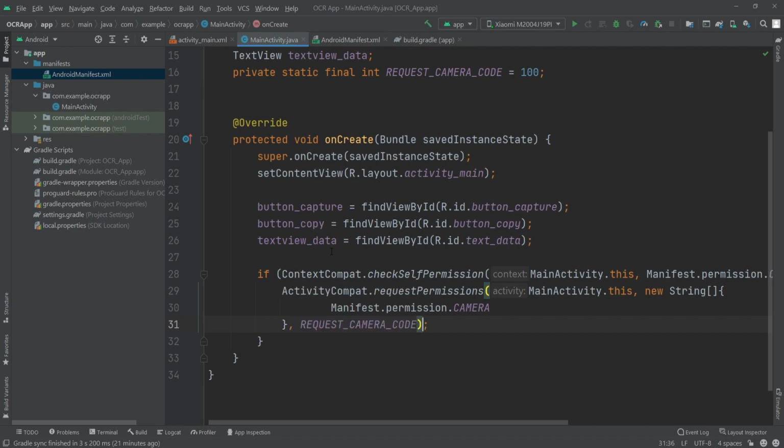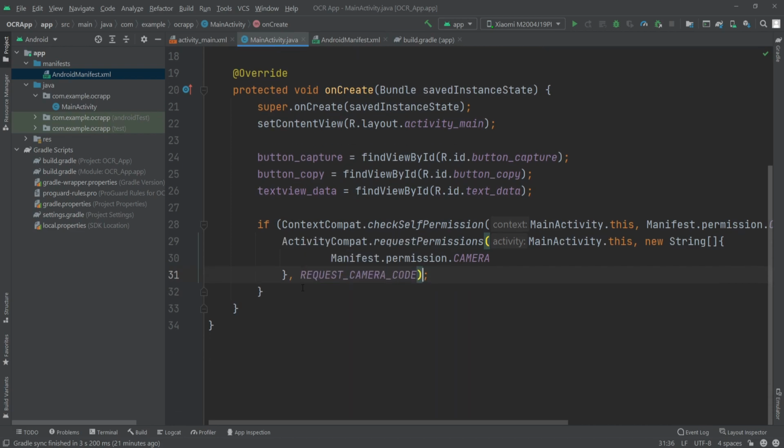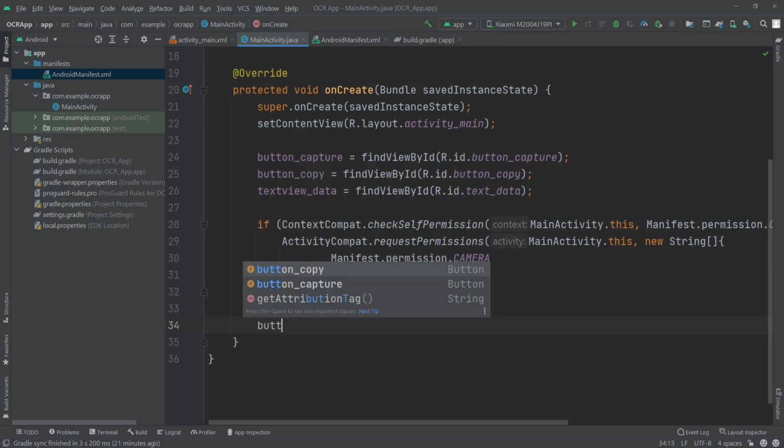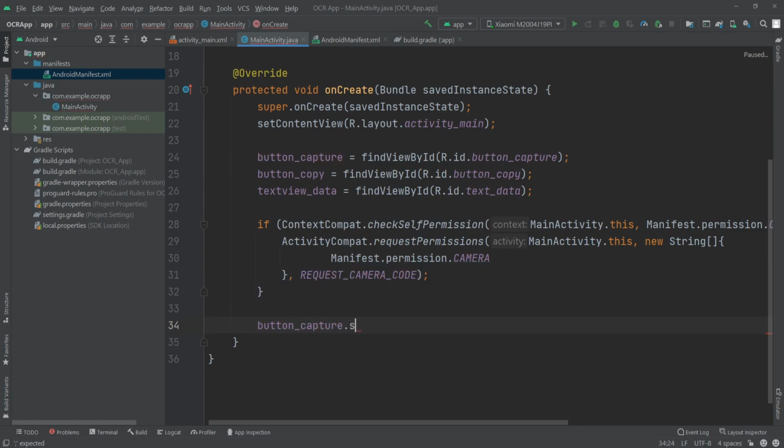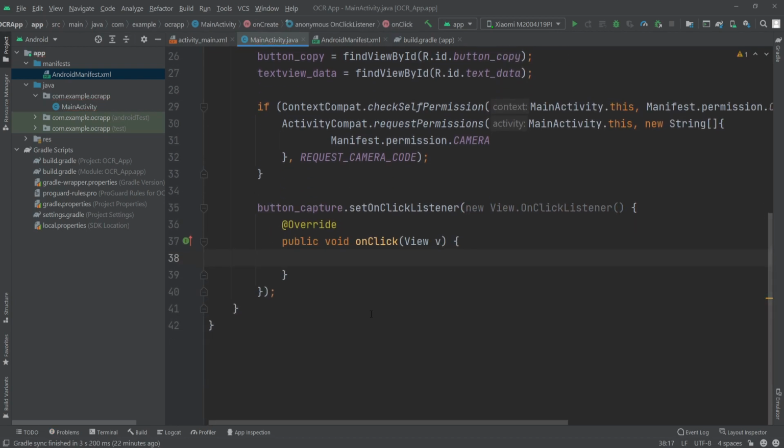So now we can create an onClickListener for these buttons. I'll just go after this, and here I'll call this button capture. So I'll write buttonCapture.setOnClickListener(new View.OnClickListener), and inside here we'll just call our CropImageActivity that we will get from the library that we just imported.